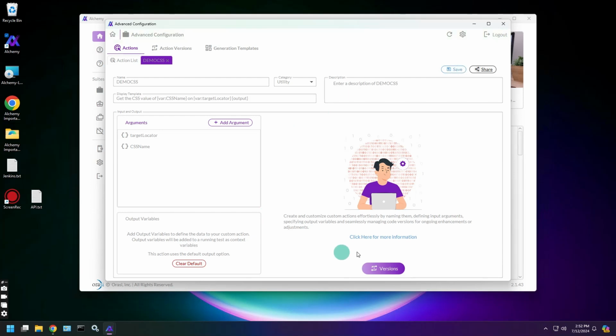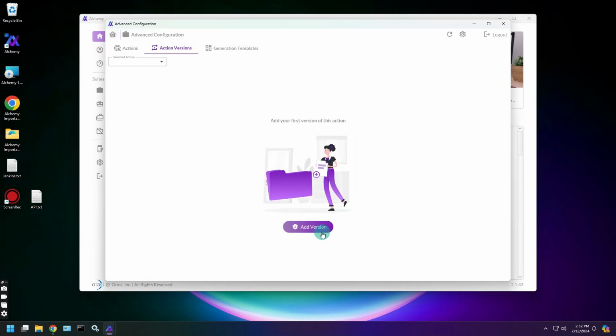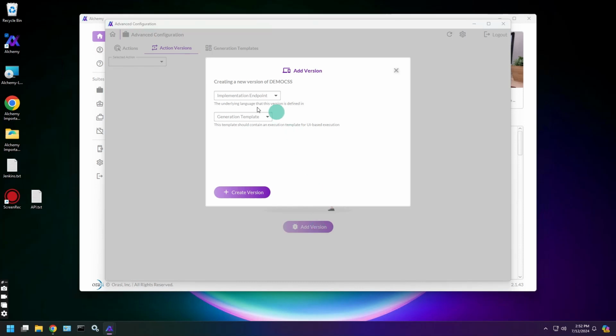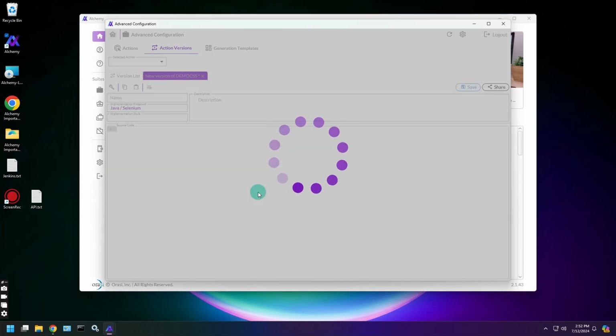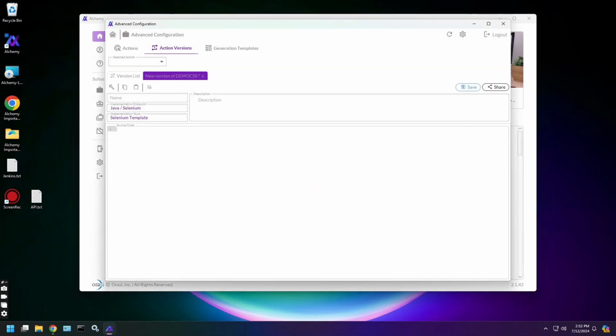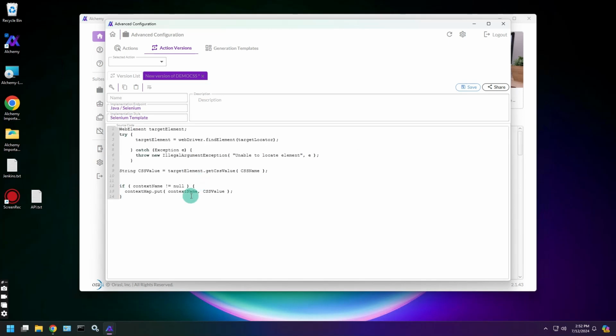So we'll save that, then we'll go over to versions and we'll add a version. We'll choose Java Selenium, create the version, and I've got the code on my clipboard here, and notice get CSS value and CSS name. That's essentially all that has changed, with the exception of we're capturing something called CSS value and we're putting that in the context variable map for the output of our action.